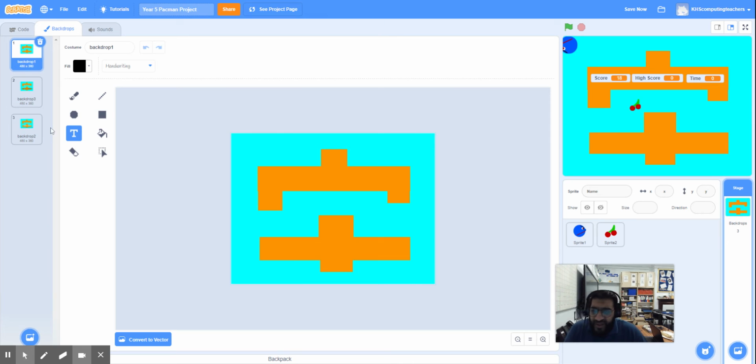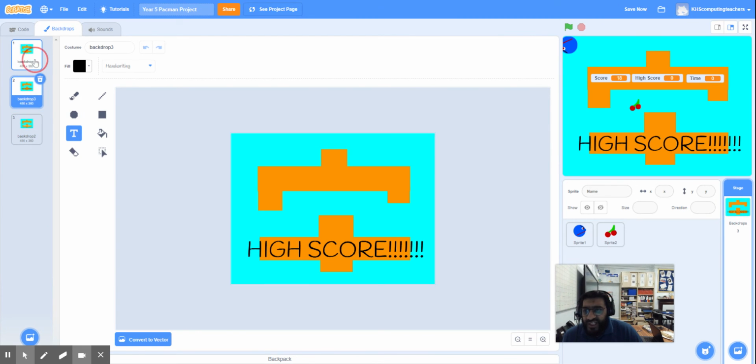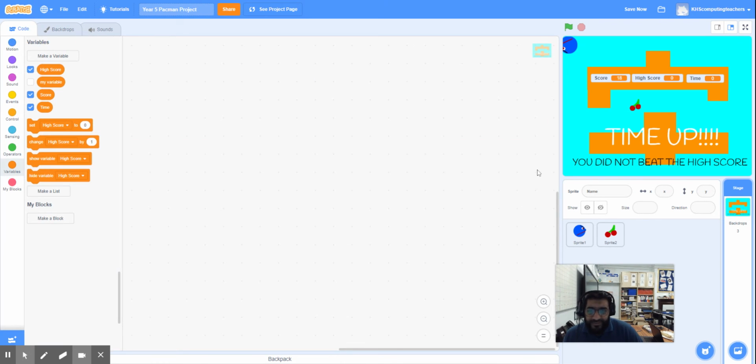Okay, so now I need to think. I've got three backdrops. I need to think about exactly when I will use each one. In fact, I will actually rename backdrop 3 to high score. And I will also rename backdrop 2 to game over. Okay, so now let's head back over to my code.